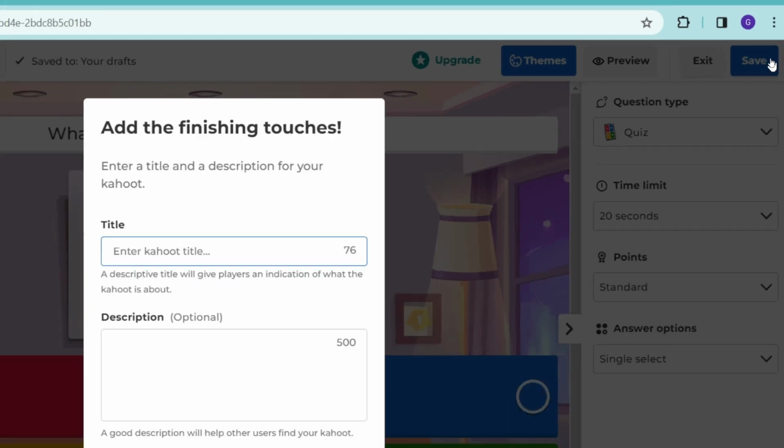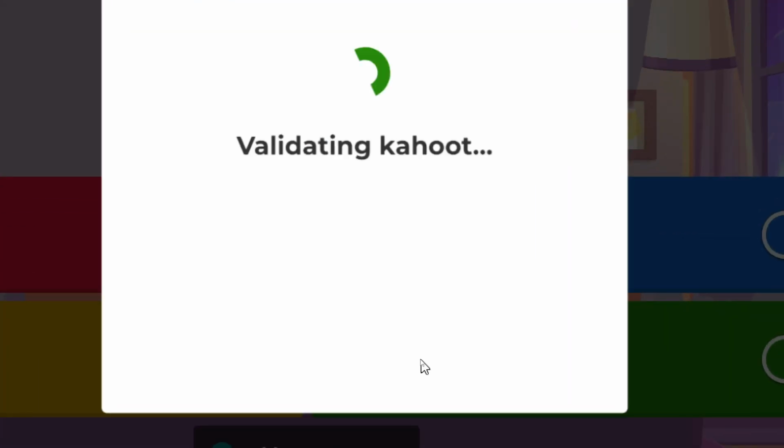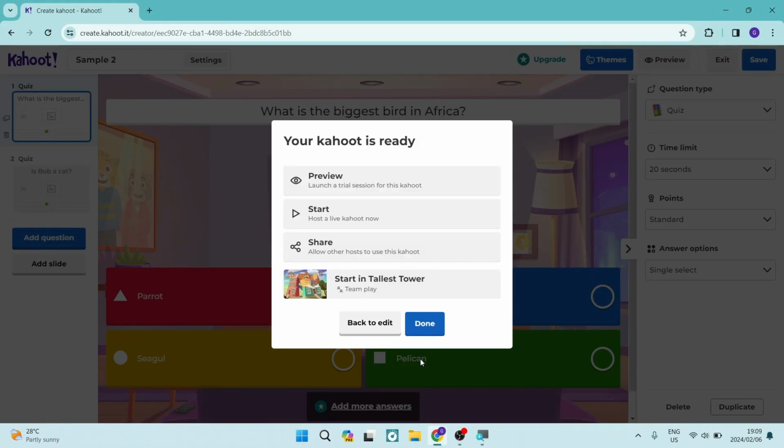And once we've tapped on that, a little ask now for a title, and we're going to go ahead and put in a title over here. And then we have a description, which is optional. You can now go ahead and tap on continue on the bottom of the page. This now allows you to save your Kahoot from draft.